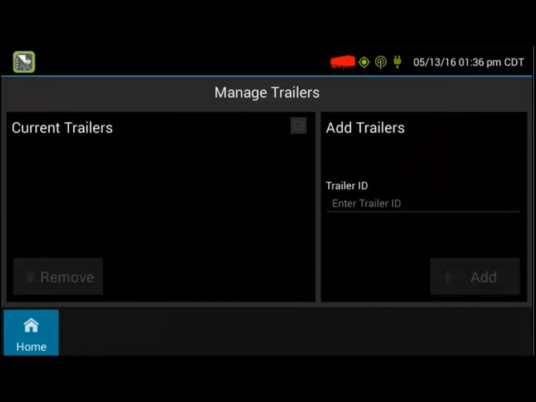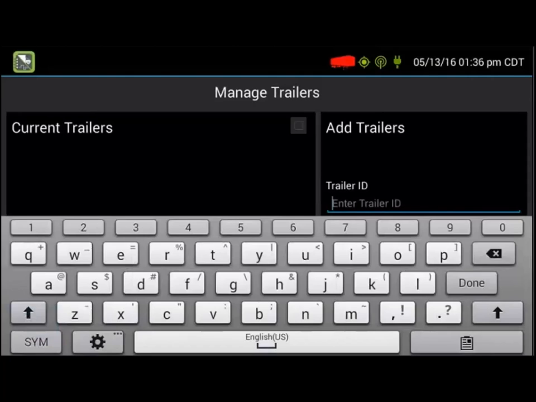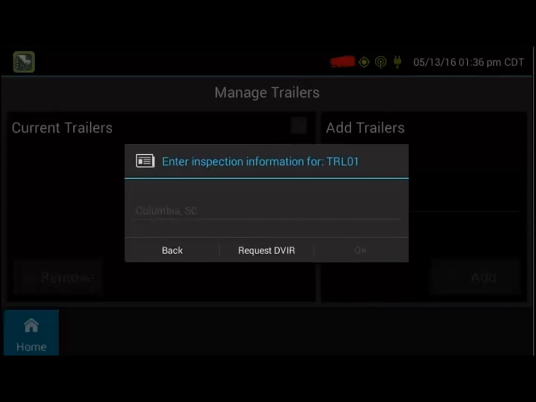The screen has 2 sides, Current Trailers and Add Trailers. To add a trailer, tap on the trailer ID and a keyboard will appear. To add a trailer, type in the trailer ID and press the Done button. The keyboard will disappear and the Enter Inspection Information dialog is shown.